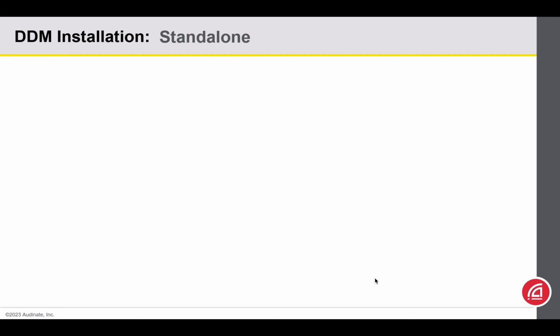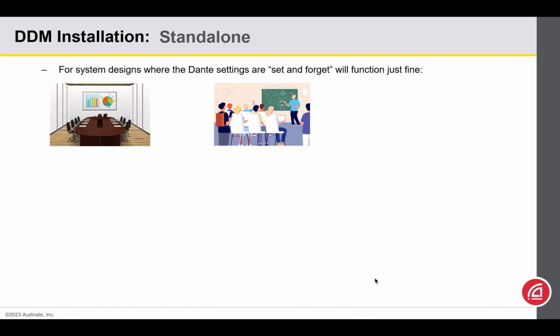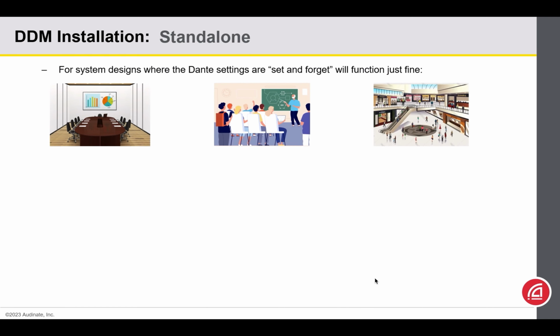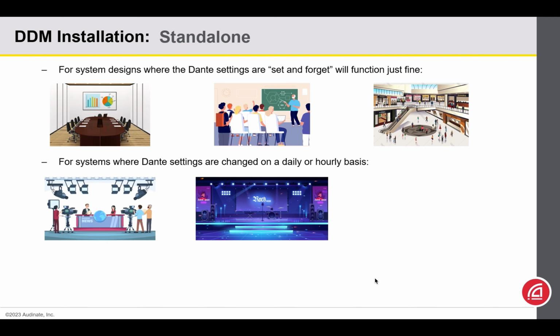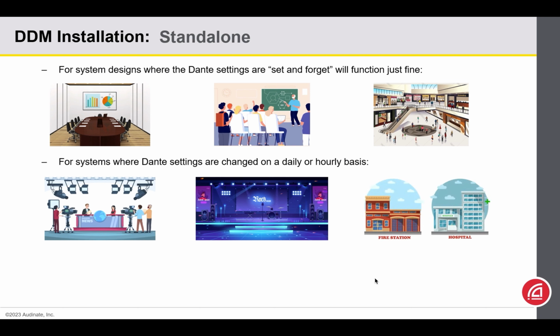A huge factor in determining your DDM server type will revolve around your particular use case. In fixed installs where Dante settings are not changed frequently, or the set-and-forget type of installs, a standalone DDM server is perfectly fine to use. Examples of these are conference rooms, classrooms, training rooms, and background/foreground music systems. There are, however, other environments where changes are frequent, sometimes even on an hourly basis. These systems have little tolerance for downtime and hence will require a more resilient setup.